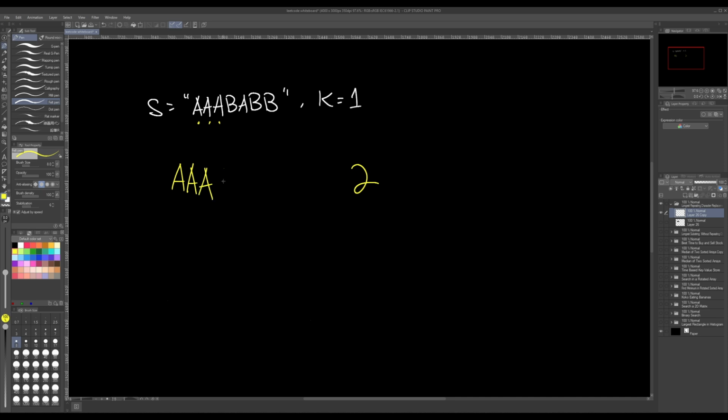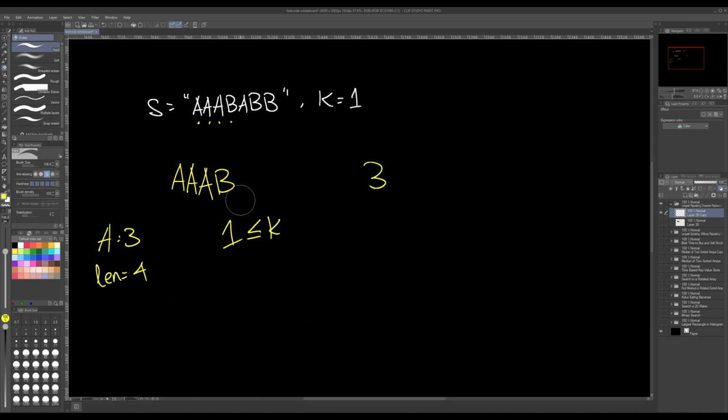Tack on another a, still valid. Now our best is 3. Next element, we encounter b. And hey, look, at this point in time, a is the majority, 3 elements. Total length, and there's 1 minority element, and 1 is less than or equal to k, right? Which is 1. So that means this string is valid.